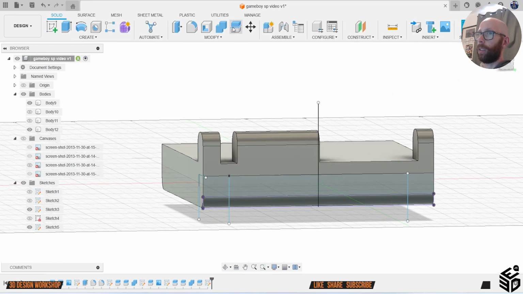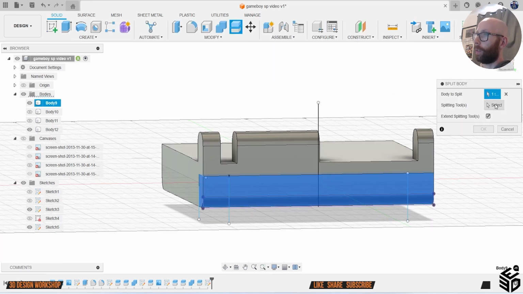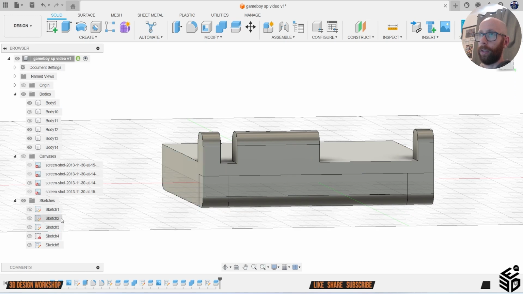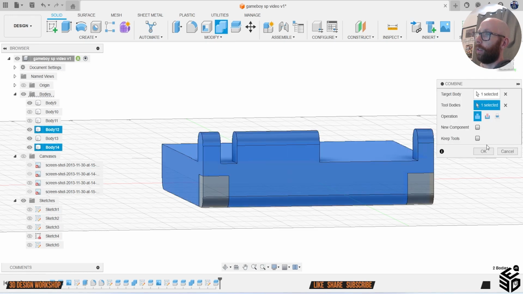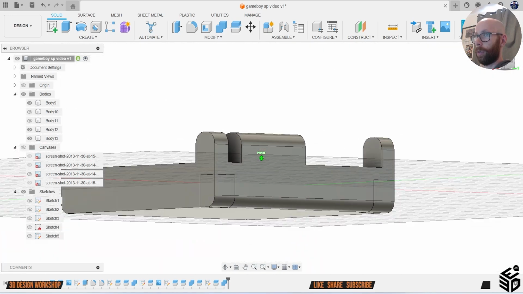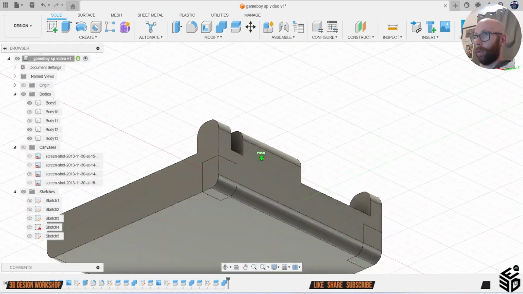And then we're going to split body by that and by that. Turn off the sketches. So now we can combine those back together. So now we've got what start to look like shoulder buttons.